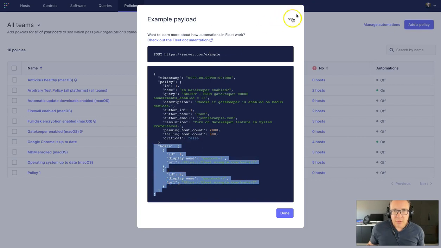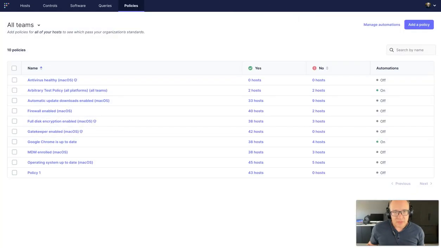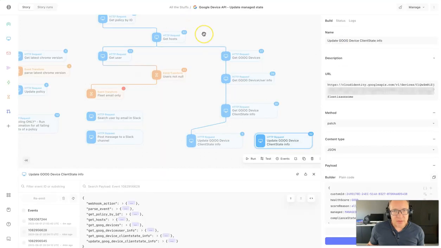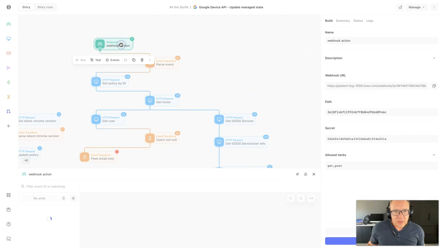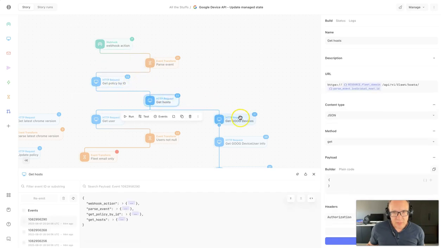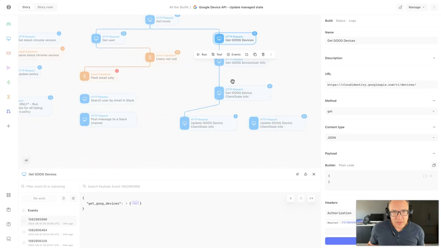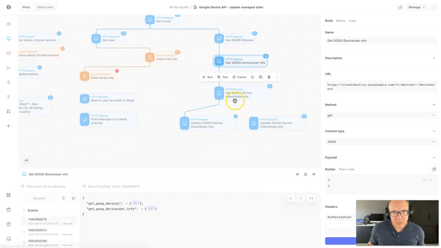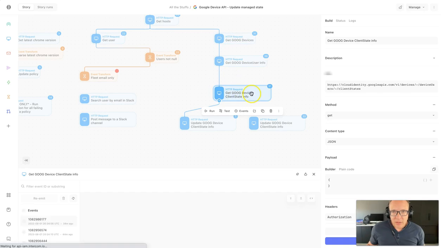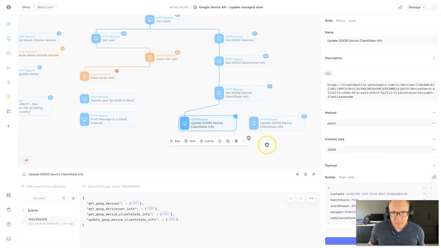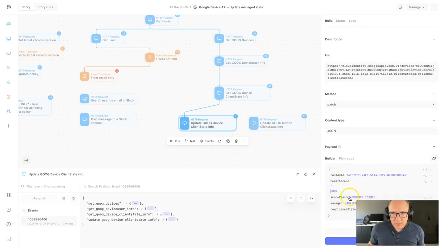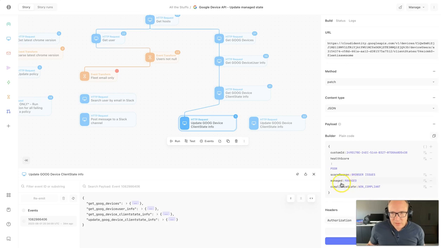And in this particular workflow, we're going to take this payload and we're going to send it on over to Tines for manipulation. So here is the webhook that we added into Fleet. We're going to parse the response payload. We're going to get the policy ID and the hosts. And we're going to drive that into getting further information from the Google Devices API. And then we're going to go ahead and update the client state. The update of the state will set the health score to poor. And because there's browser issues, we're going to keep the managed state, but we're going to set it to non-compliant.